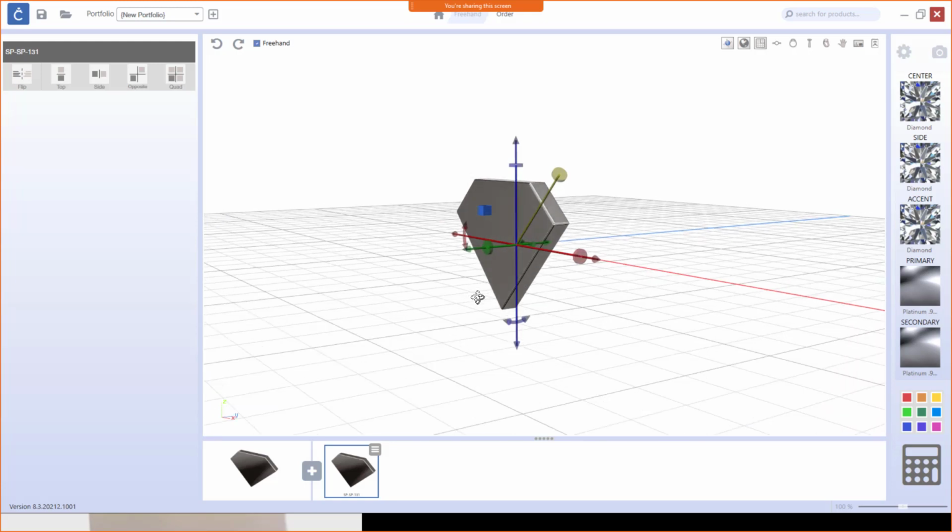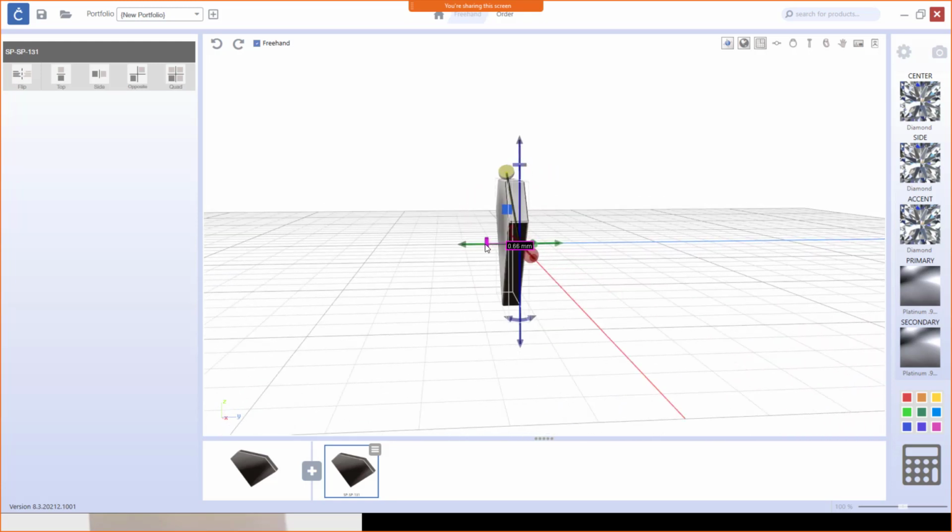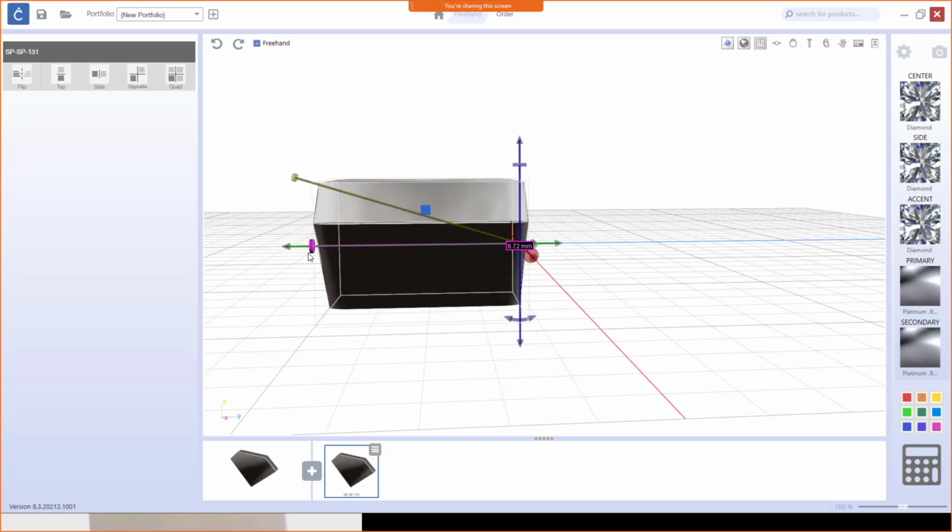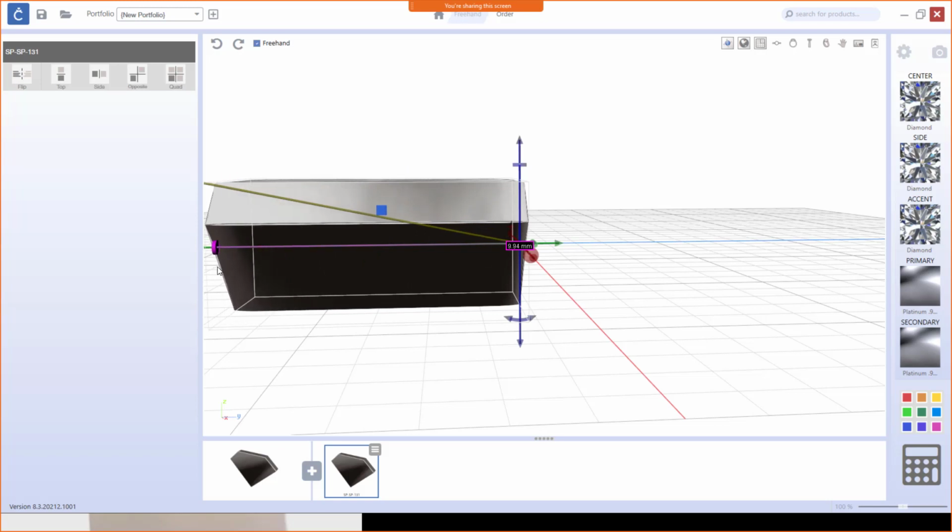So we're going to come in here and choose this green scaling disc, which is going to allow us to scale this piece in a single direction. And in this case, we're just going to make it a lot longer. So I'm just going to left click and drag this out. And as I'm dragging, you can see in that little pink box in the center the dimension of the length of this stone, sort of a stone, of this shape. So it's right now almost right at 10 millimeters.